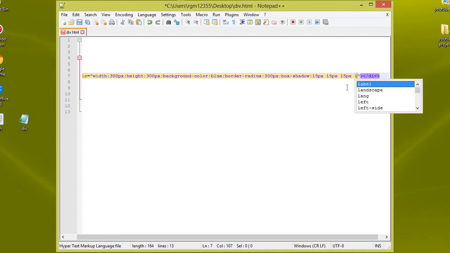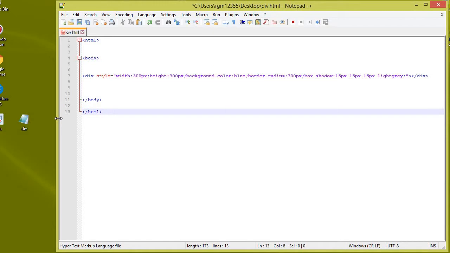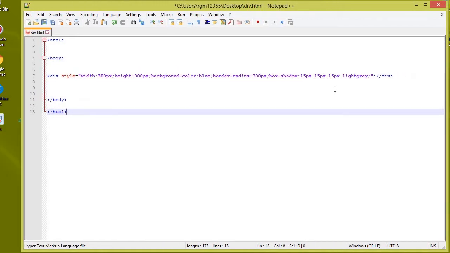Let's do a light gray. It's light gray. And you can't say light gray with a space. It needs to be like this. Widen that out a little bit. So it is box hyphen shadow colon 15 pixels space 15 pixels space 15 pixels space light gray semicolon. Always put a semicolon at the end.